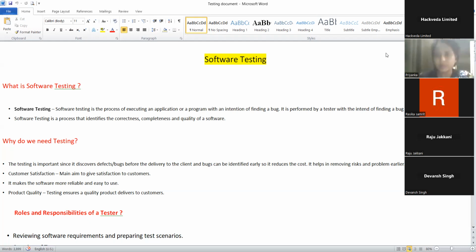Okay, so what we have covered till now: we have covered what is software testing. As you can see, this is the process of executing an application with the intention of finding a bug. Basically we do testing so that our application will be completed, corrected, and we maintain the quality of our software. This is the basic definition of software testing.